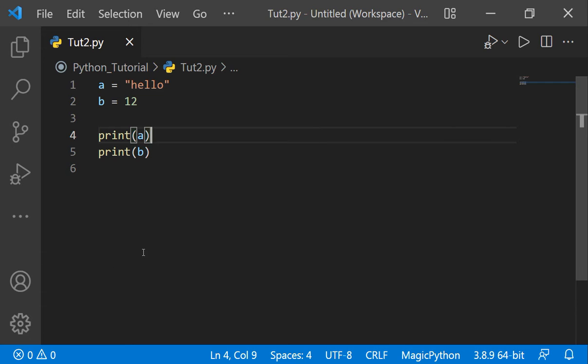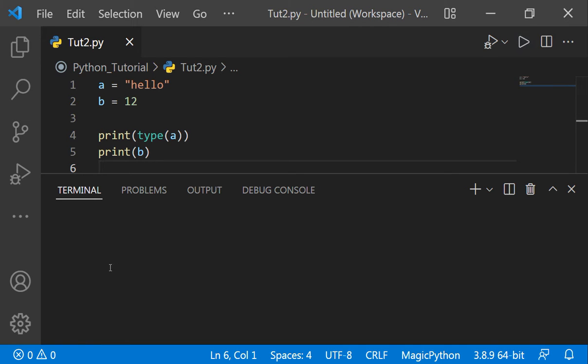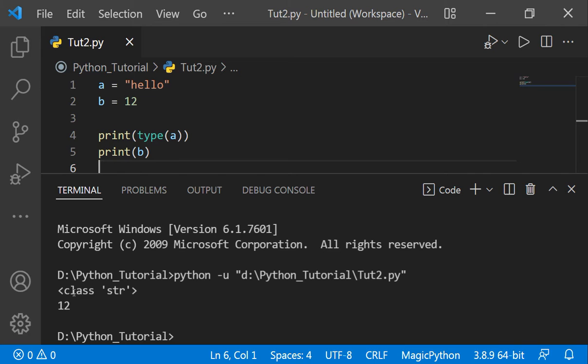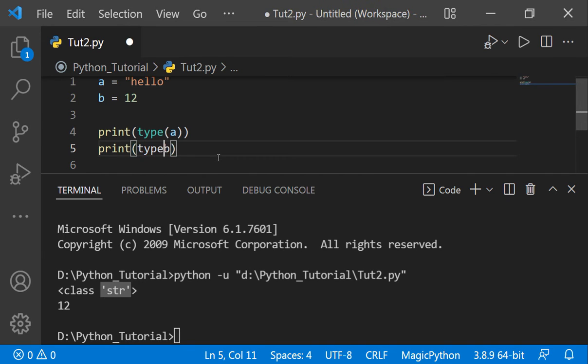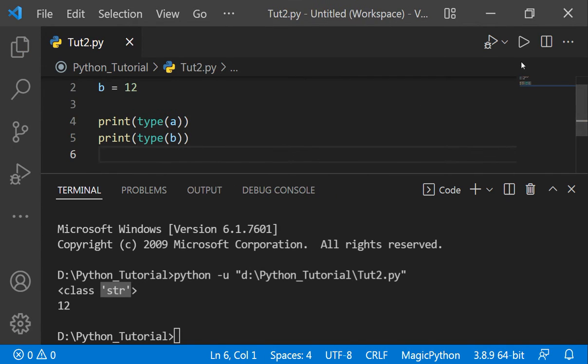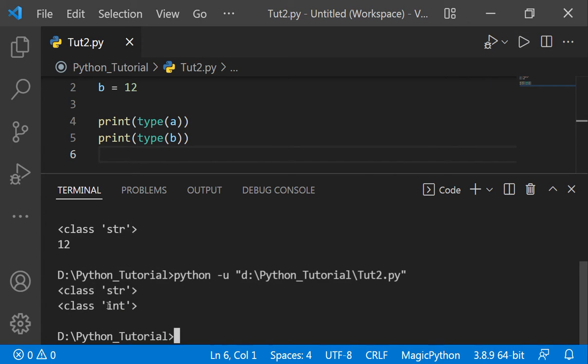So now if you want to check what type of data our variable stores, here you have to use a function type. By using this, you can get the type of data stored in a variable. As you can see, it's written str. Str stands for string. And just like that, if we write type of b, as you can see, it's written int here. That means it is an integer. Okay.